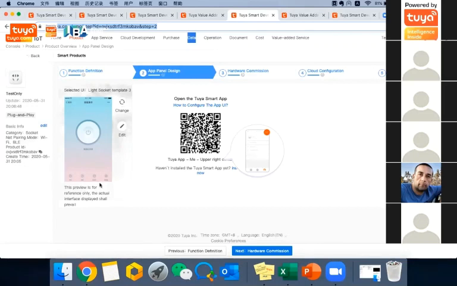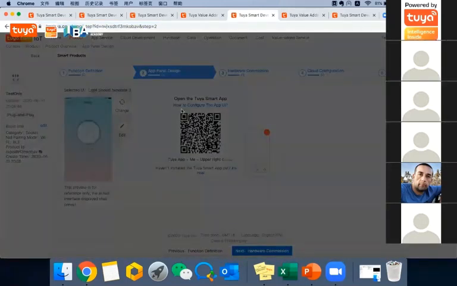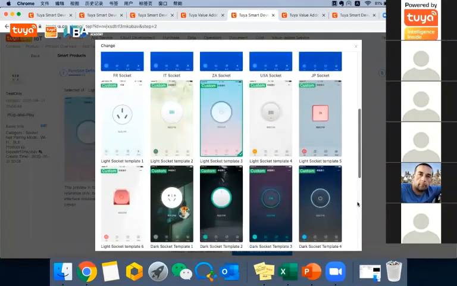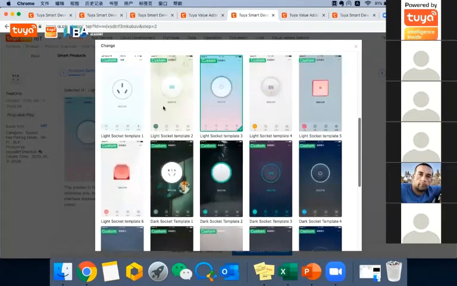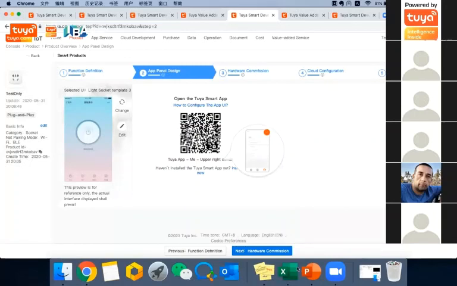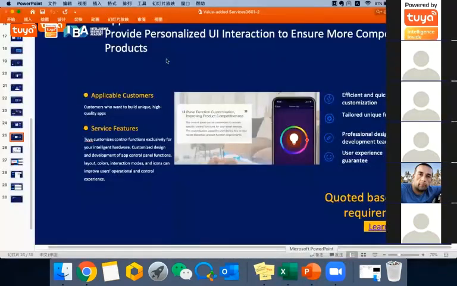If you don't feel happy with the design here, you can click change. Okay, so you can see a lot of designs here. And if you are not happy with those shown designs, you can then use these functions. You can contact our business manager or project manager, or you can click here to talk to the online manager. Then you will have your UI customization.